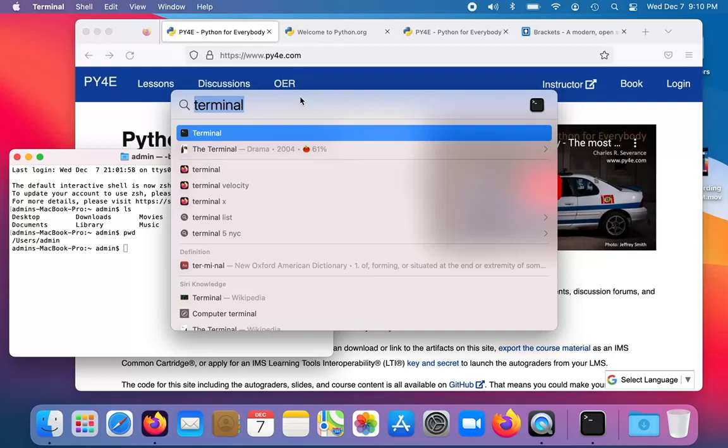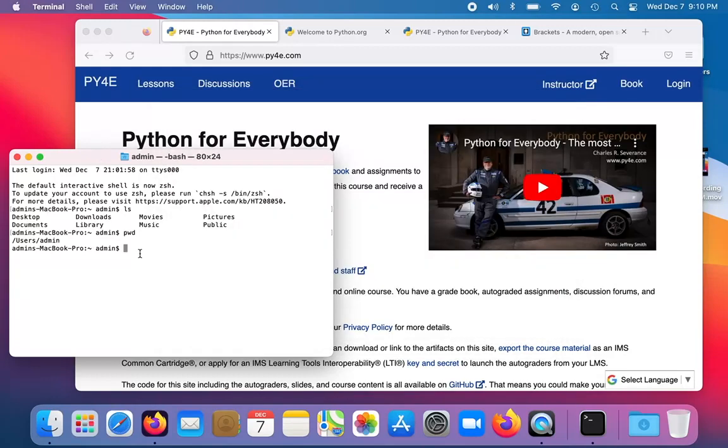Box, and I typed terminal, and this terminal came up. So pwd is print working directory. This is effectively the same user interface as Linux, and most servers are done with Linux. So our goal is to install Python.